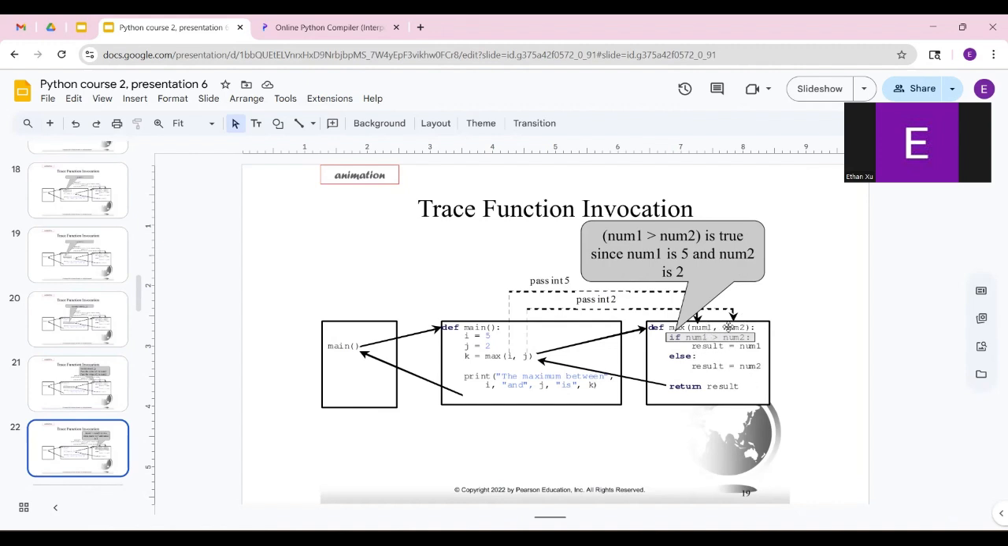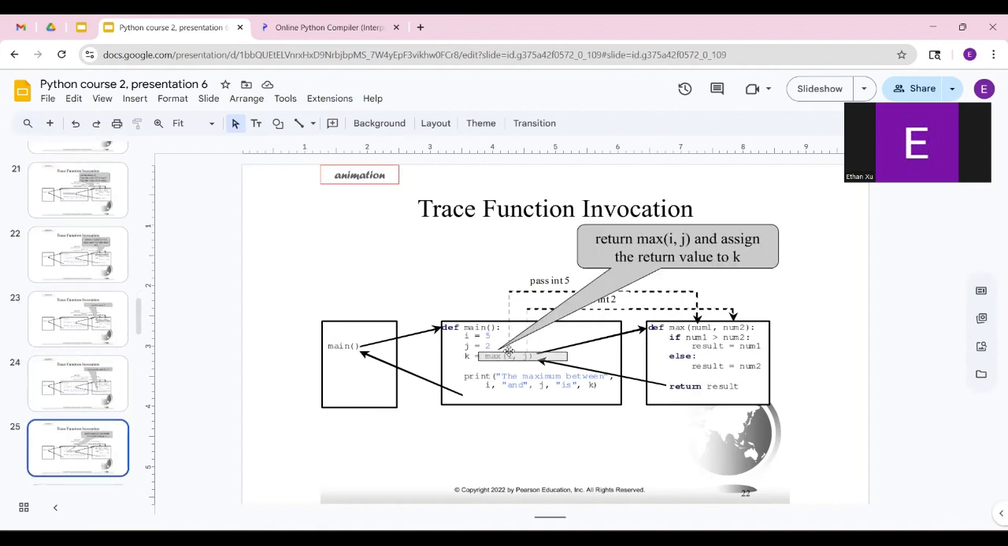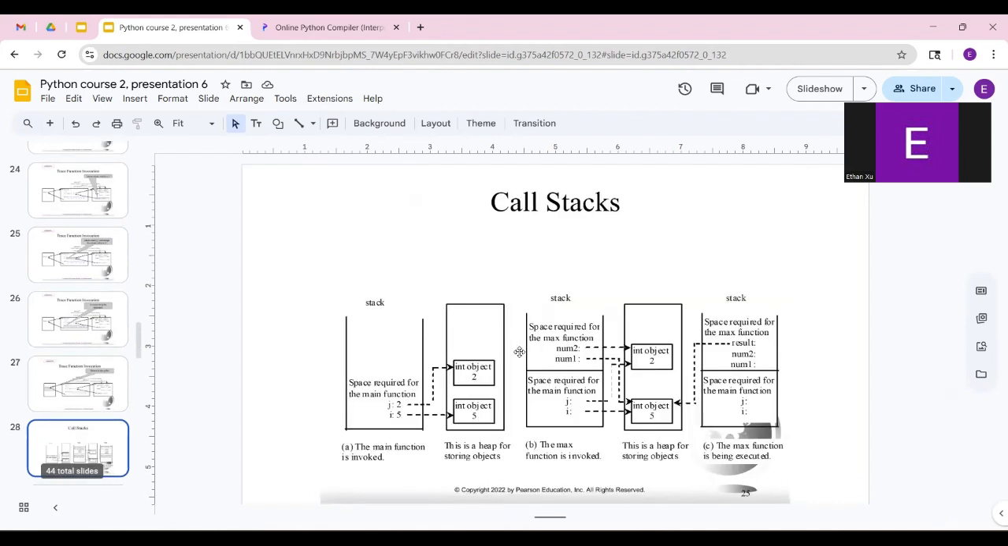You actually use these numbers, or actually run the code that is in the function. So if num1 is greater than num2, which is true, since num1 is 5 and num2 is 2, we're going to set result to num1, which is 5. And then since we already did one of the if-else branches, we can skip everything else. Then we're going to return result, which is 5. So now k is equal to max(i, j), which is 5. Then we're going to print out all the variables, and then we're going to return, and that's it.